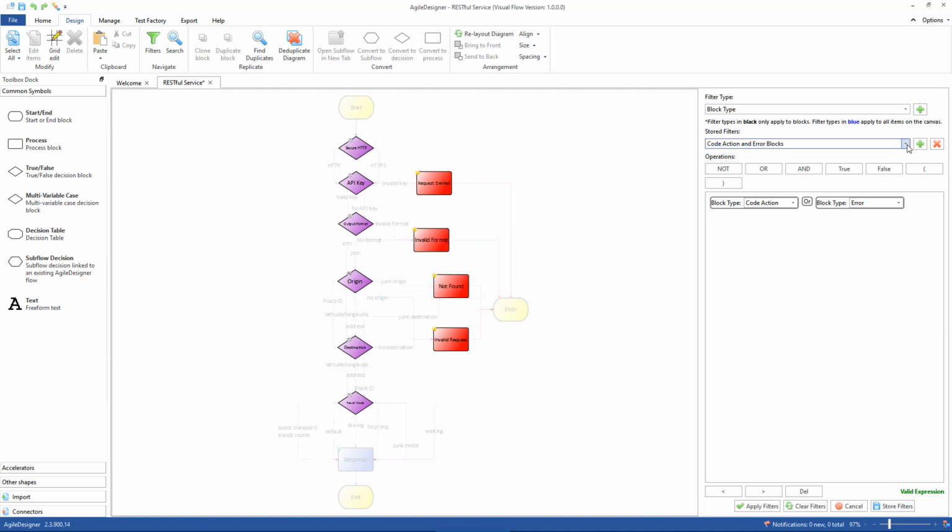So we save that, and that filter is available for use in viewing the model in future, but I might also be able to use it in other places because filters have a presence in several areas of the ARD tool. So if I choose to add code, action and error blocks, you can see that if I add it again, I could add it multiple times. Now this would be a bit silly.